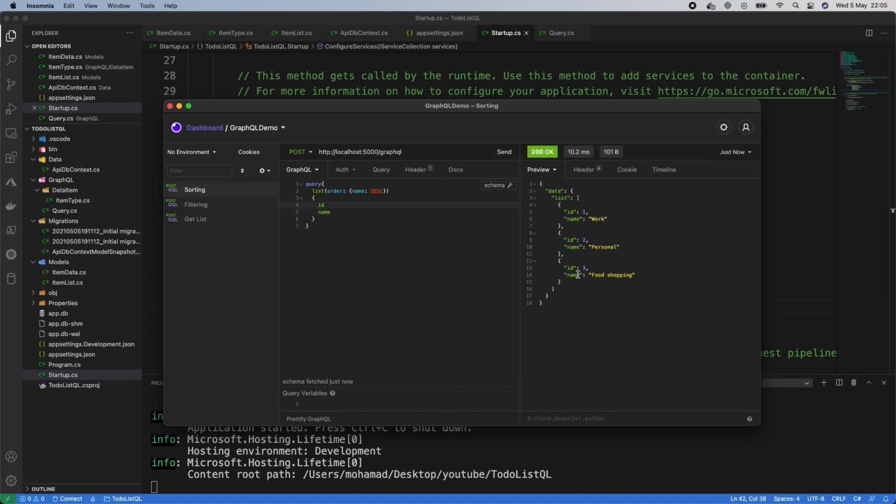Now we can see we have it in the descending order, and if we switch it to ascending, we have 3, 2, 1. Perfect. So now this covers the sorting as well as the filtering.